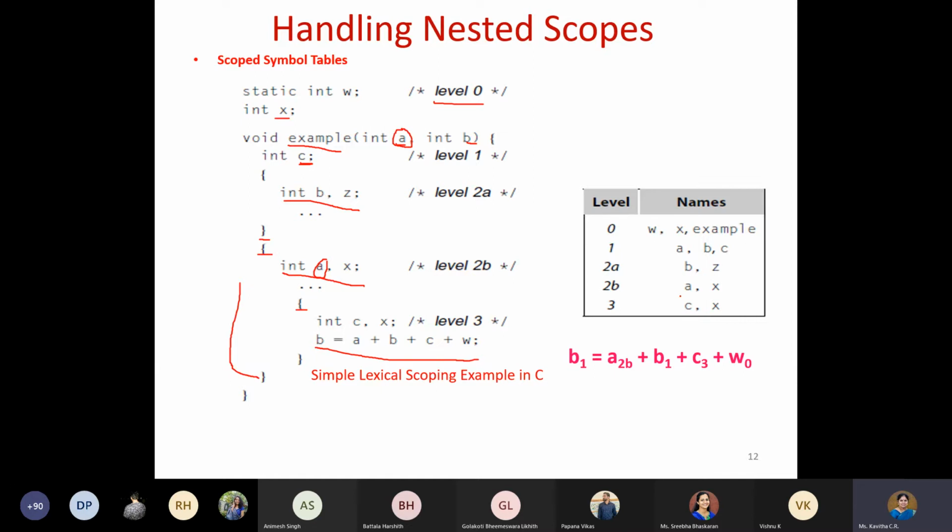So coming to the maintenance of the levels and the names, here we have level 0, we have w and x, the names of the variables as well as the name of the function we have maintained, because the way we represent is similar, only it differs in the syntax. The rules used for the name look similar. So w, x and example are at level 0, and at level 1 we have a, b, c, that is the entry of your function.